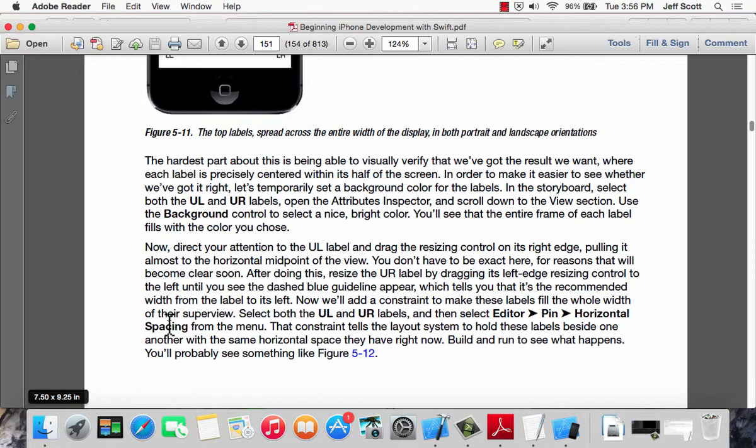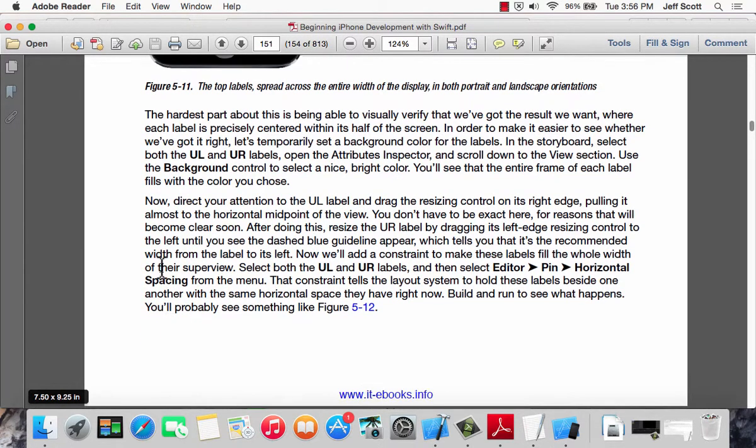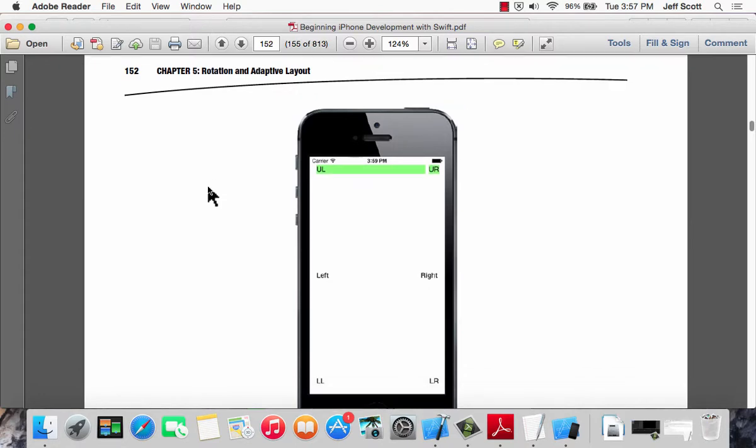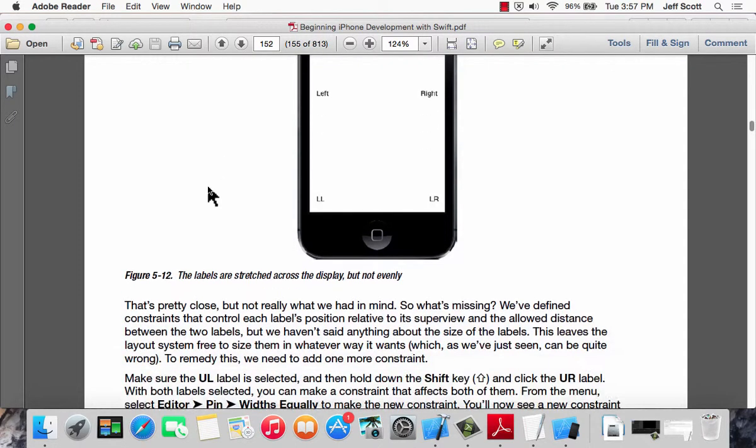There's also one that he'll talk about in just a minute, equal height and equal width. And with equal height and equal width, they're important for 2 reasons. First of all, they make them the same height. But they guarantee that they stay the same height regardless of the orientation. All right? So again, that's ideally what we get when we get done.